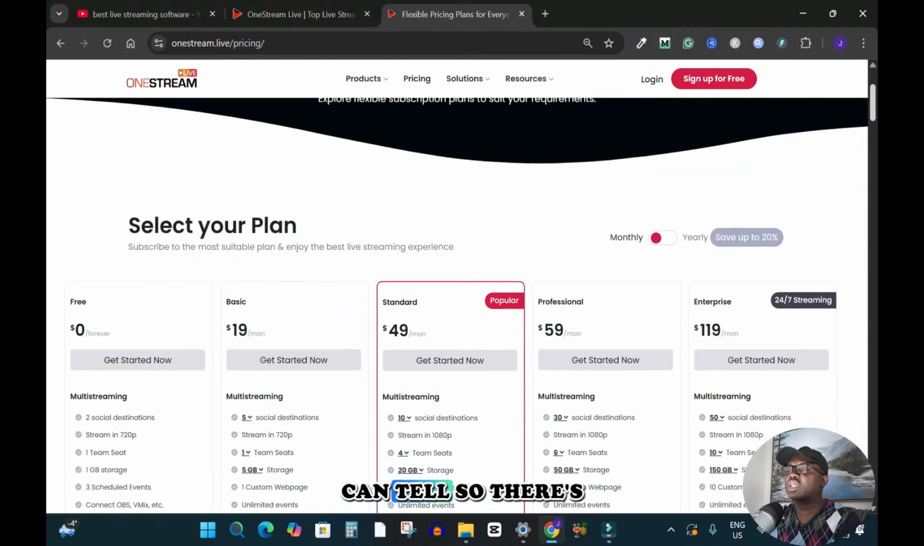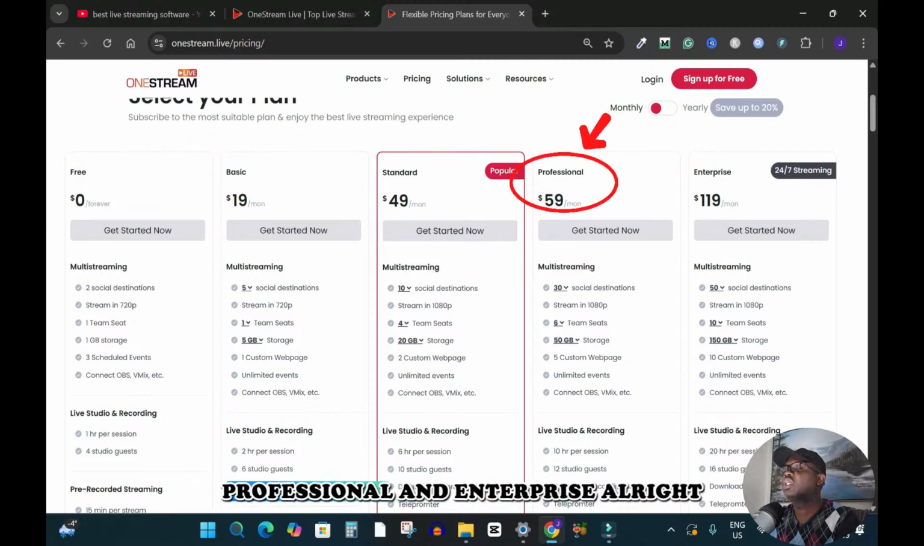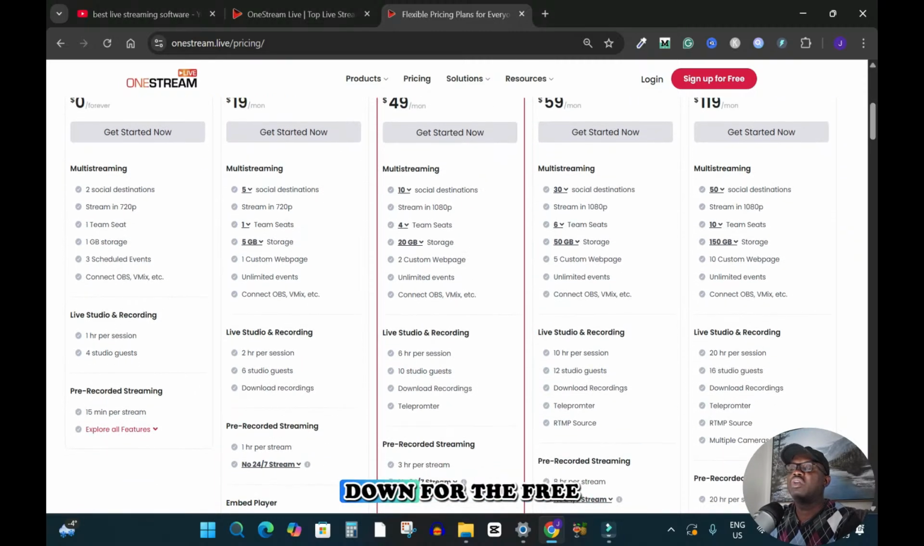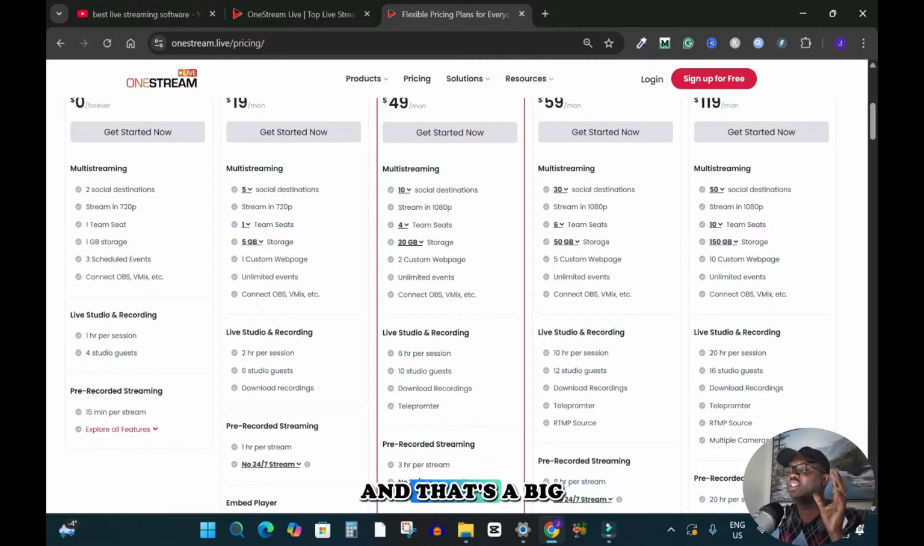All right, so as you can tell, there's a free version, basic, standard, professional, and enterprise. When you scroll down, for the free version, you can stream to 2 social platforms at the same time, and that's a big deal. You can stream in 720p, which is standard, so you don't have to worry. You have 1 seat, 1 GB storage, that's a lot, and 3 scheduled events.